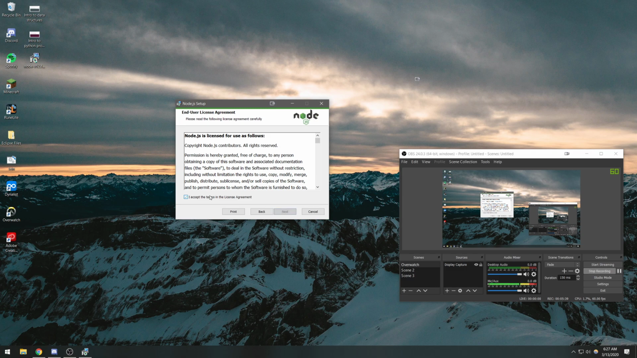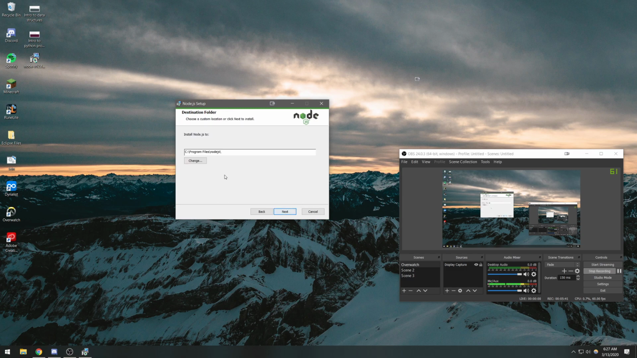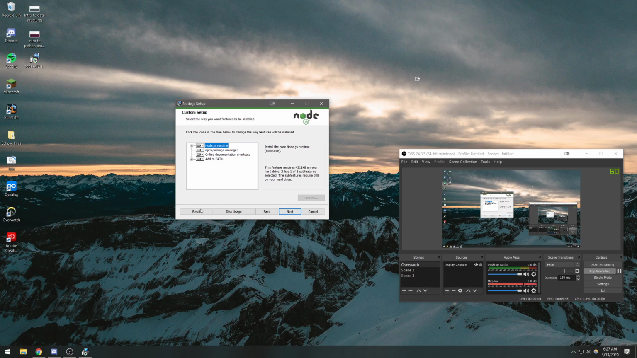Okay, so we're just going to walk through this. Again, it's very, very simple. It's going to tell you where it's going to be installed. It's going to tell you what is going to be installed and what it's going to do. So it's going to install the Node.js runtime. It's going to install the NPM package manager. It's going to add documentation shortcuts. And it's going to add Node.js to your path.